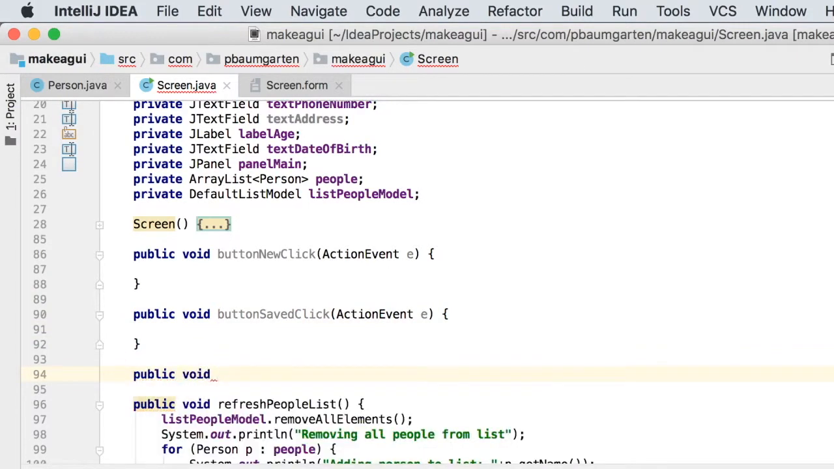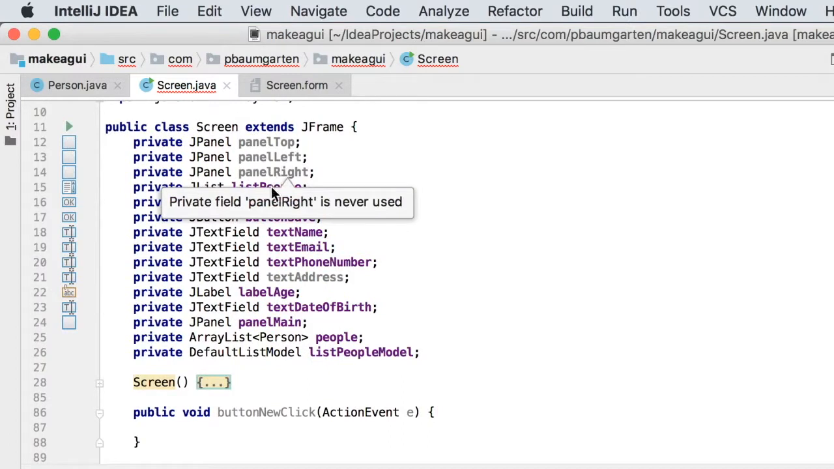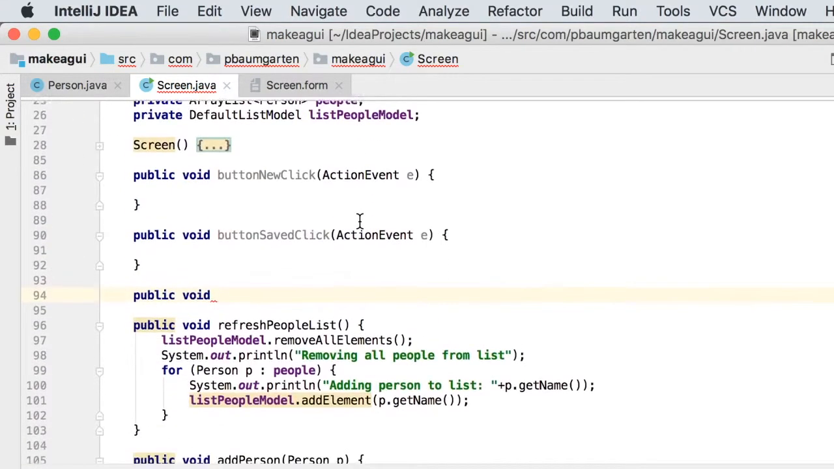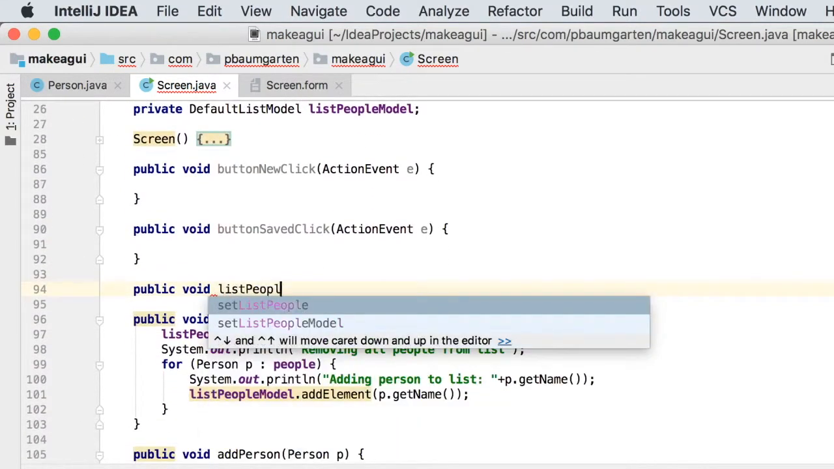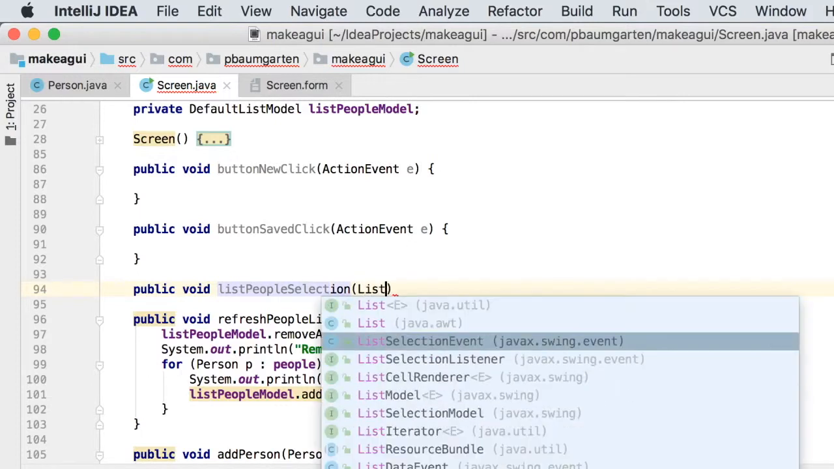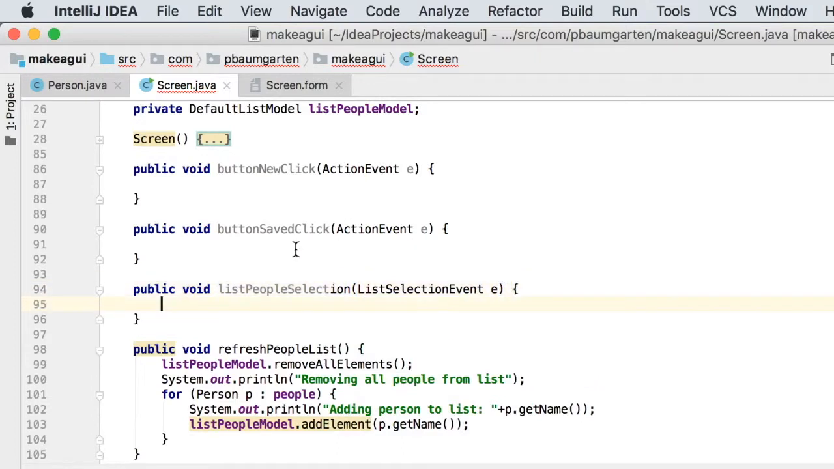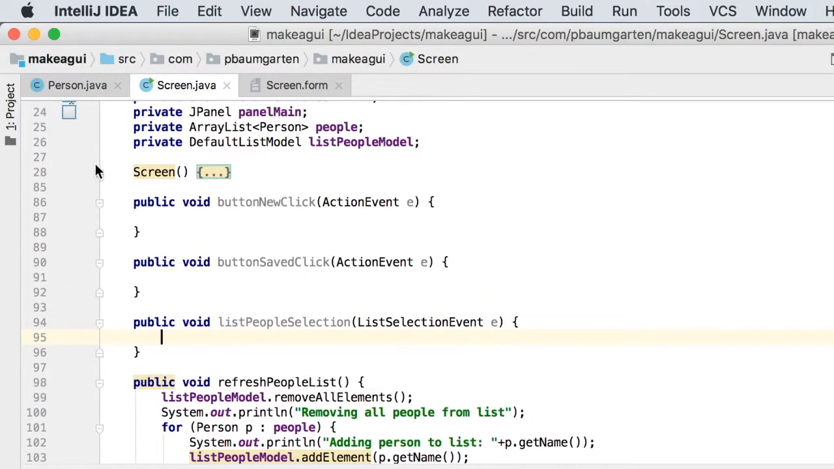And then we've got our people list, which, what did we call that again? Oh yeah, list of people, there we go. List people select, so the selection event. And that was a list selection event. And what I'm going to do is take the actionable code out of the constructor and put it into these three methods.